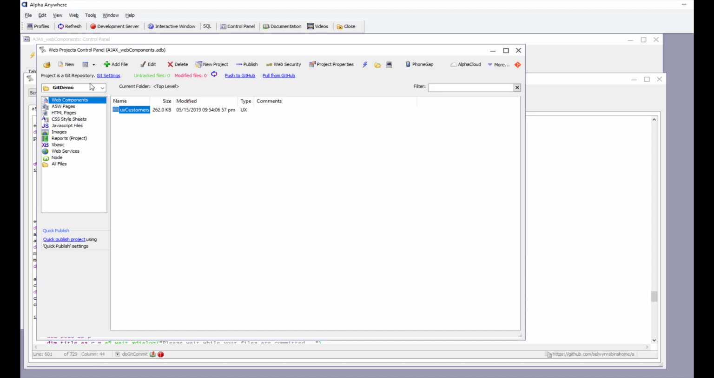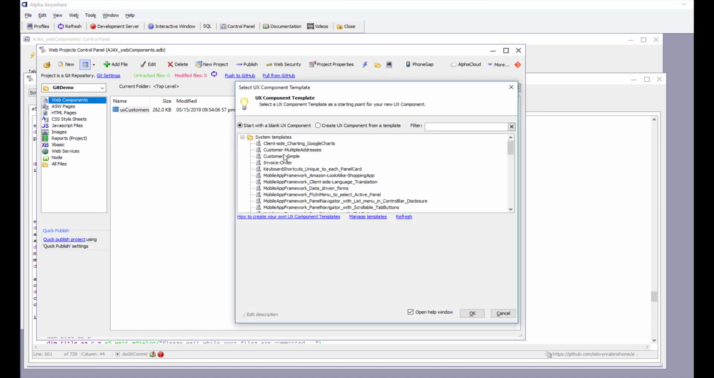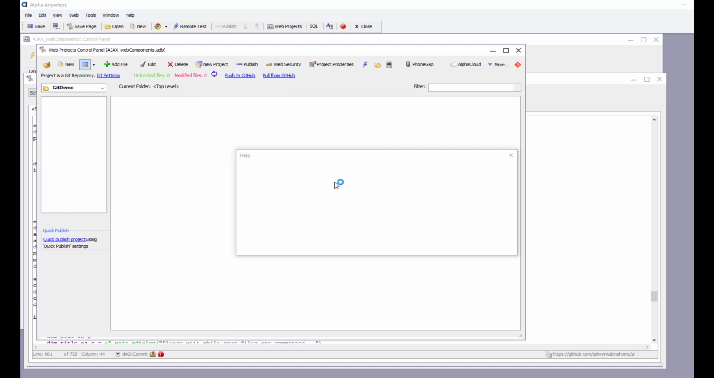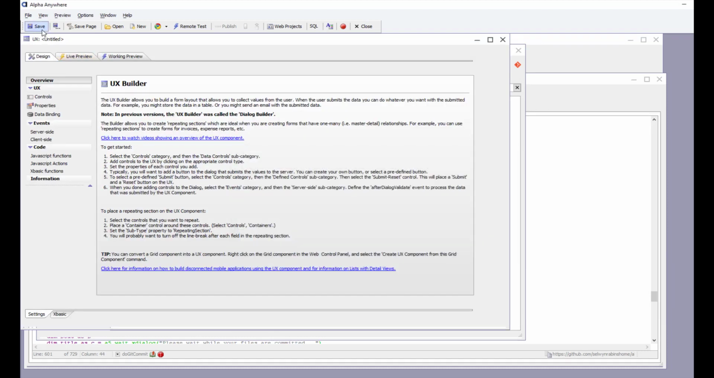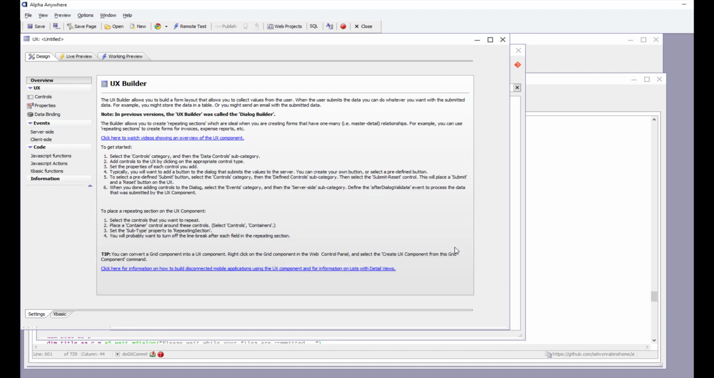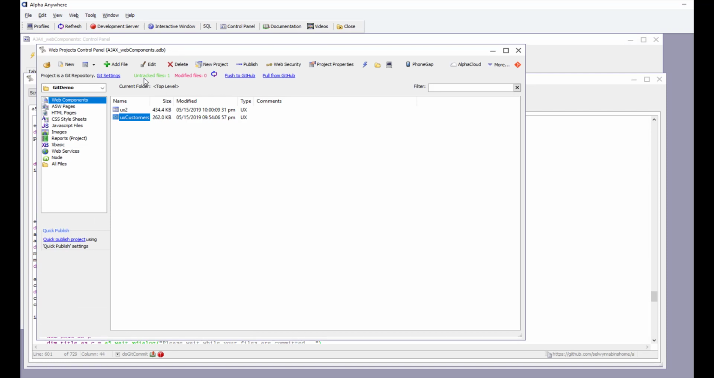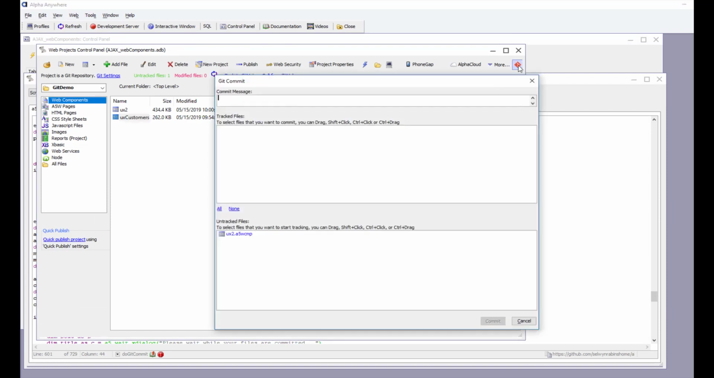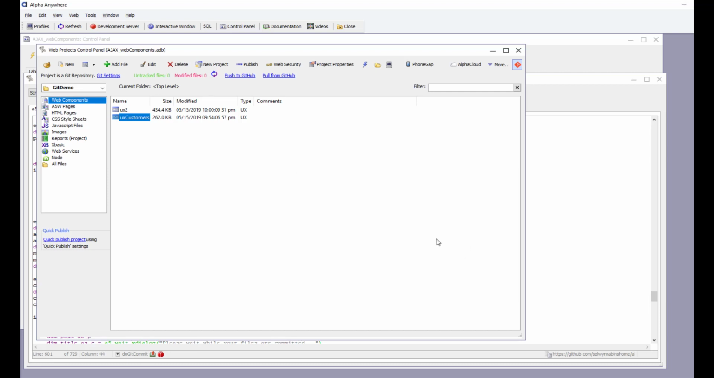So let's go now and add in, say, a new component. We'll just save it as, say, UX2. Go ahead now and click the save button, and now we can see that we have one untracked file. So we'll click the Git icon and we'll start tracking this file UX2, and I'll call it "added UX2" will be my message. Go ahead and hit the commit button, click OK, and now push to GitHub.